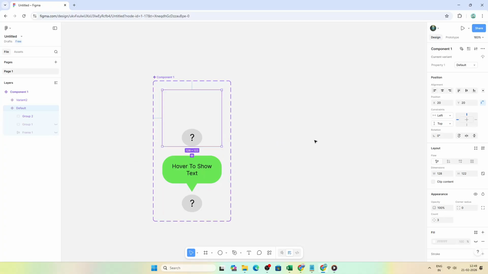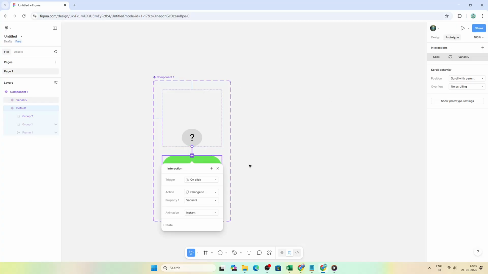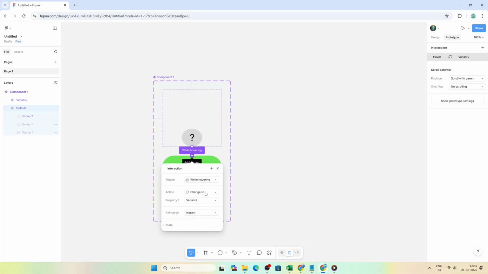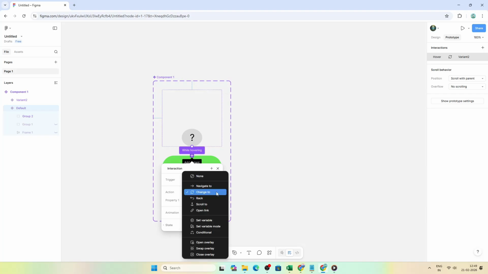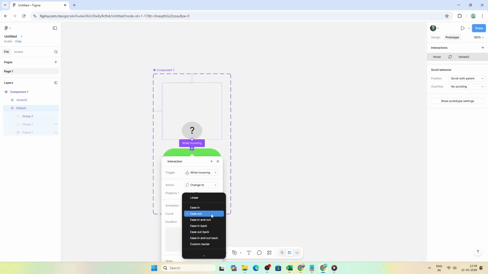Switch to the Prototype tab in the right sidebar. Link the variants by dragging the blue connection from the default variant to the second variant. In the interaction details, set the trigger to while hovering, the action to change to, the destination to the hover variant, and choose Smart Animate with an ease out transition around 200 milliseconds for a smooth, polished reveal.